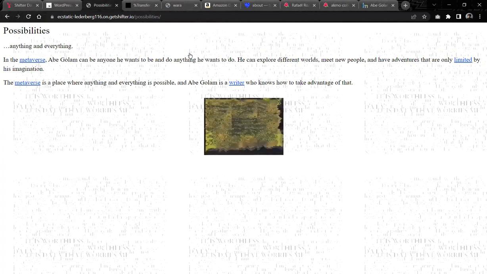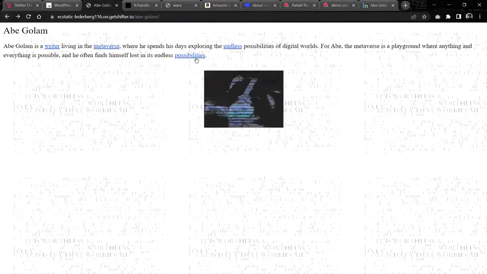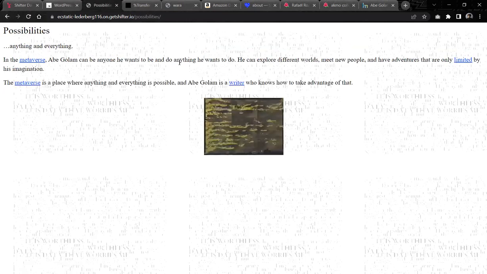And I linked different words to different pages and filled that content with something about the word. Let me just go back one page. So I clicked on the word possibilities, endless possibilities, and I asked ChatGPT to explain more about the possibilities. And this is what ChatGPT said. "Anything and everything. In the metaverse, Abe Golem can be anyone he wants to be and do anything he wants to do. He can explore different worlds, meet new people, and have adventures that are only limited by his imagination. The metaverse is a place where anything and everything is possible. And Abe Golem is a writer who knows how to take advantage of that."